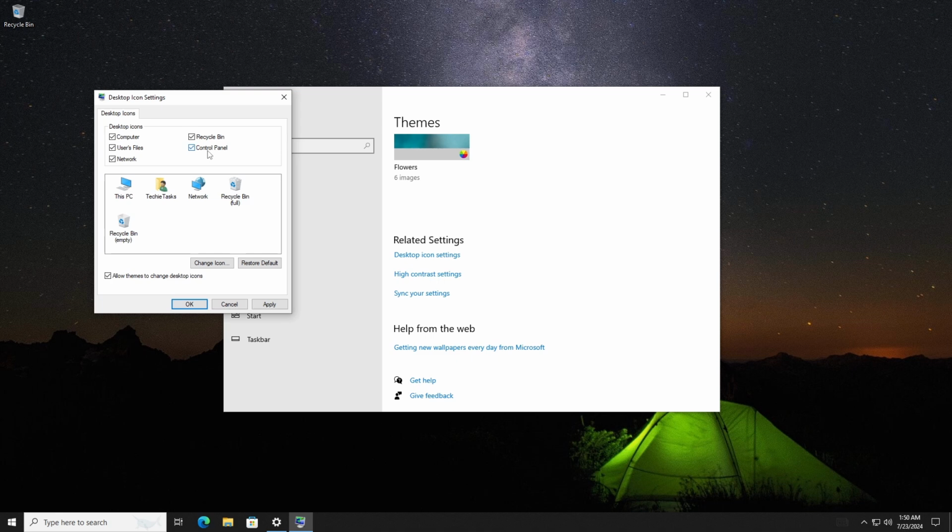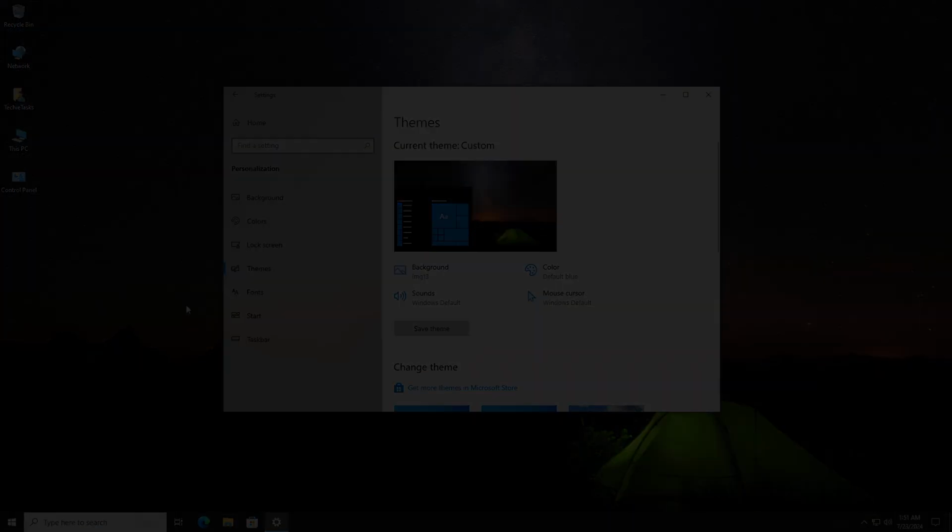Now check or uncheck the icons you would like to display or hide on your desktop. Then click on Apply and OK. And that's it for today.